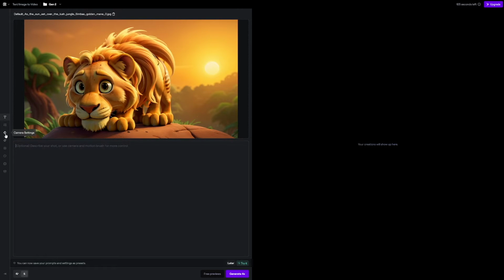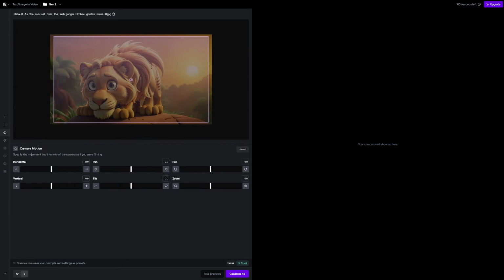Have a look at these camera settings. Click on camera settings, and here you can just move this camera around so you can see how the picture will move. All right, so horizontal, maybe add some pan, just to add some motion into it. Remember, kids are going to watch this. They need engagement, all right? So just play with this a little bit, just play it until this image comes to life, all right?